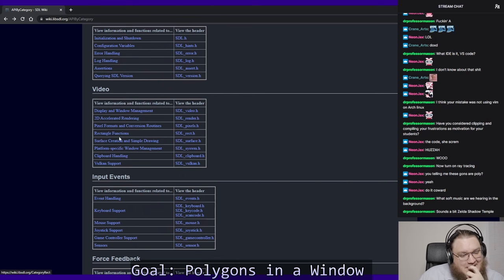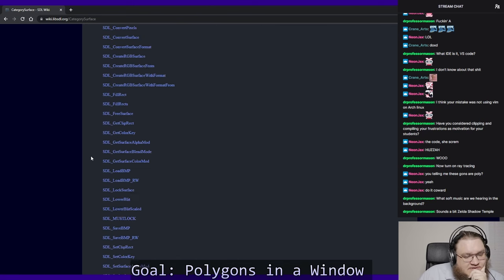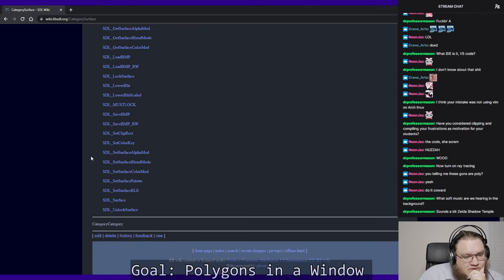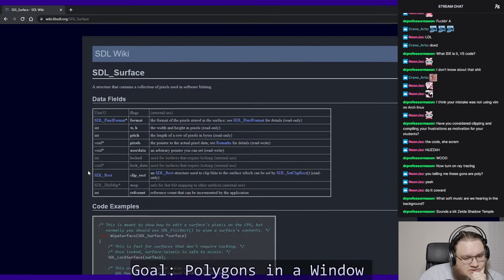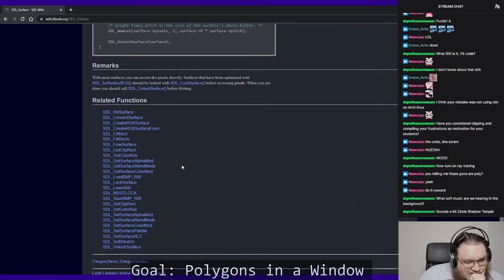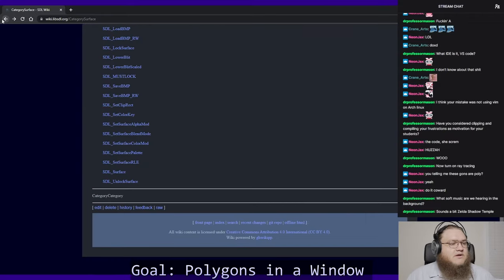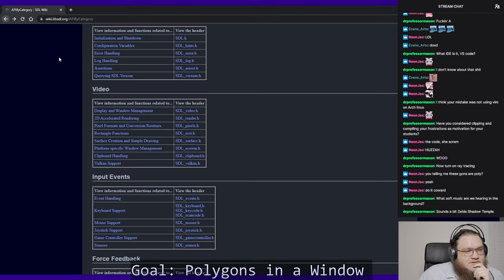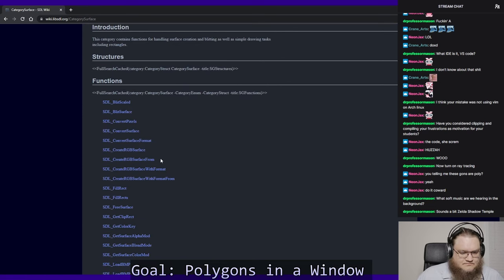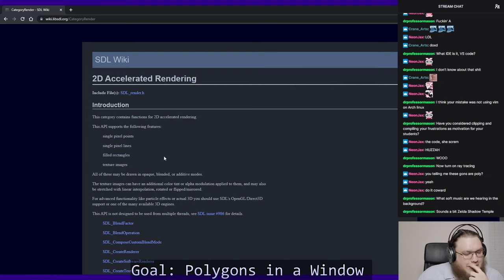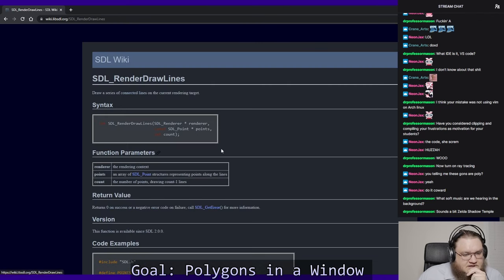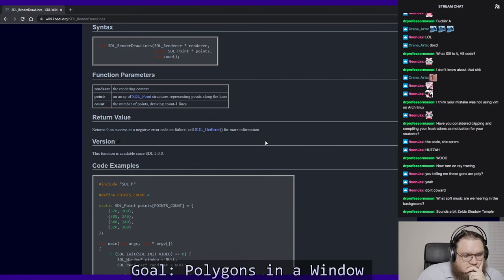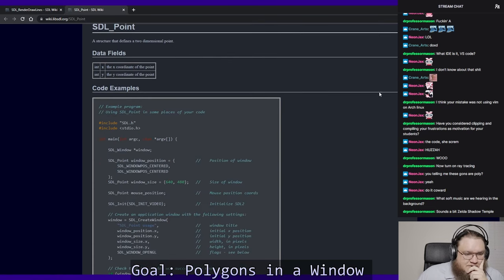Well, looks like I'm going to have to draw these as, okay, well. That answers that question for me. So let's go to our friendly neighborhood renderer and figure out how to do this. No, not surface. Go to renderer. Okay. Given a renderer, I need to draw a series of lines. That means I'm going to need SDL points, which means I'm going to take my own points and convert them into SDL points.